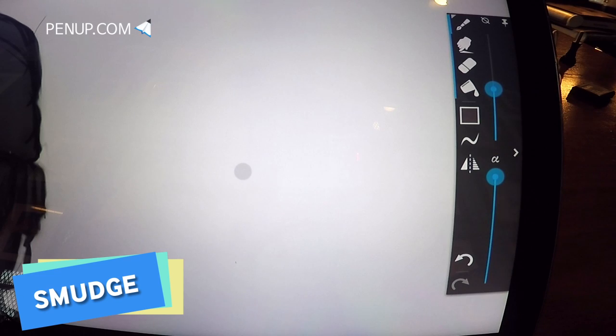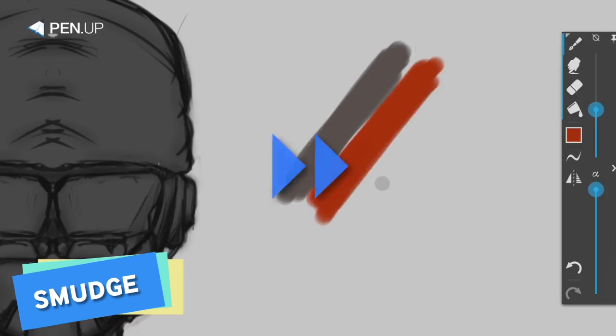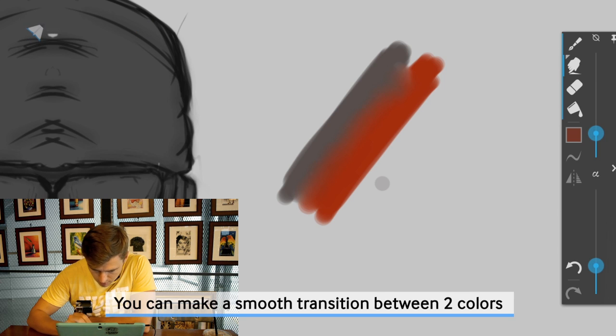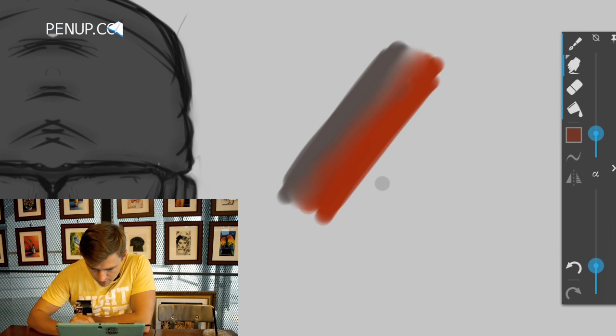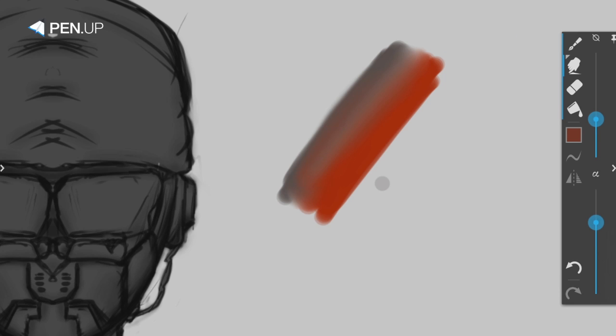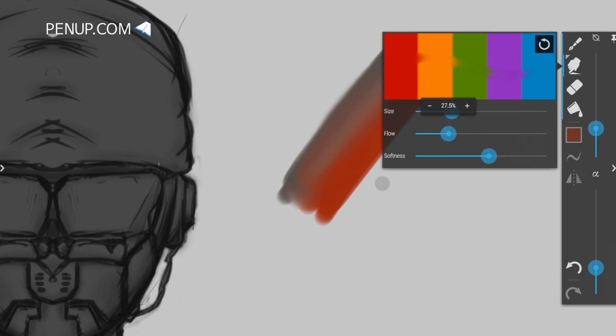Next one is the smudge tool. The smudge tool is used for smudging a part of the picture to create an effect of natural blending. And then we will use the smudge tool to make a smooth transition between two colors. So it will give us a nice soft blending effect. There is a live preview, so you can even see how colors will interact with each other. You can see it here. Like you can make a fast transition or just a small blending. You can adjust softness. I found it pretty cool that you can see it. Sometimes it helps a lot.